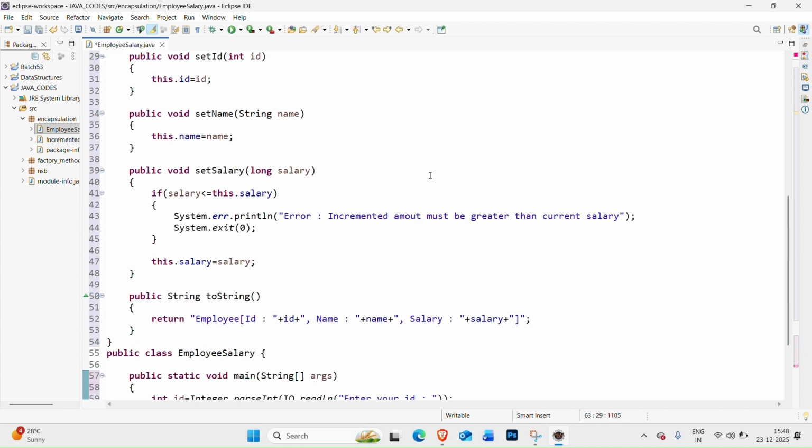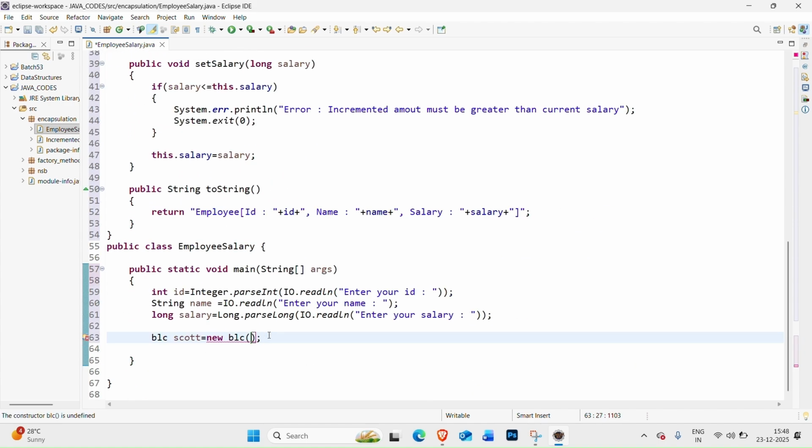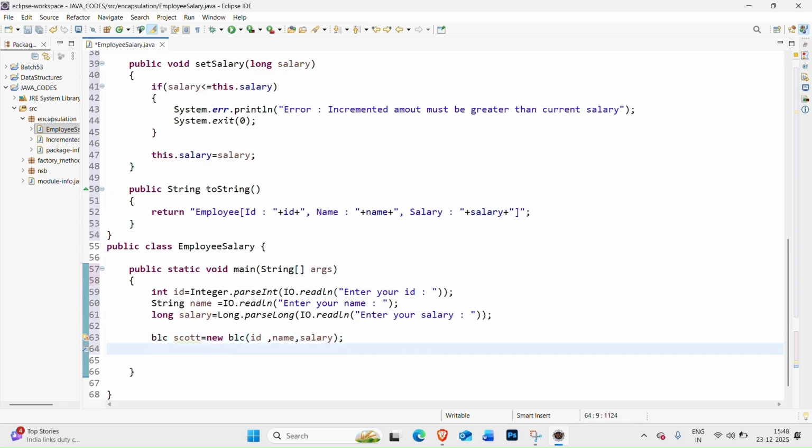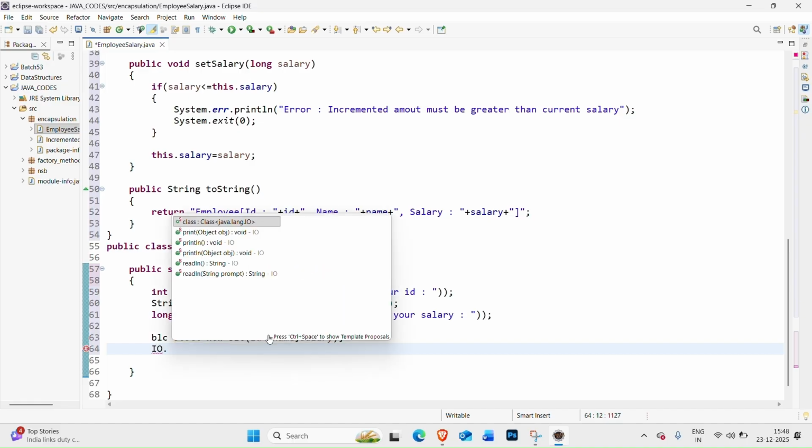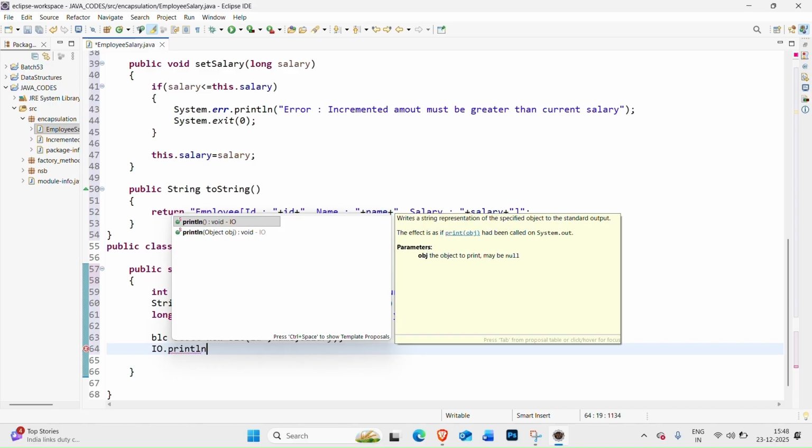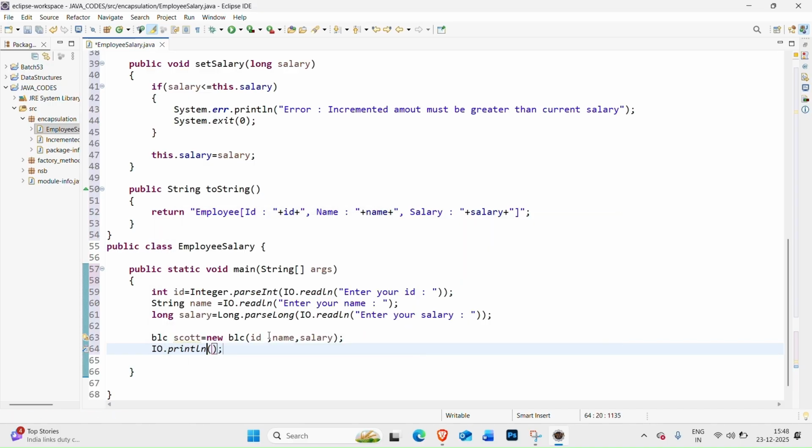Then, after this, enter your salary. Then we create an object of the BLC class and pass the input values to the constructor. So here we have written BLC scott is equal to new BLC, and let's check how many parameters we have. So here the number of parameters is 3: int id, name and salary.